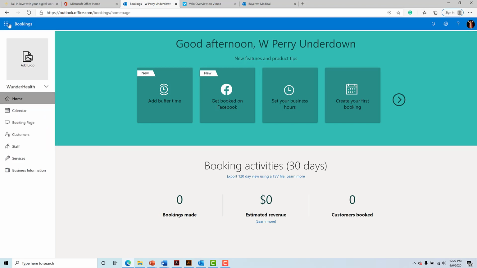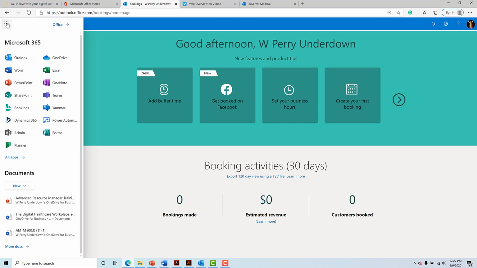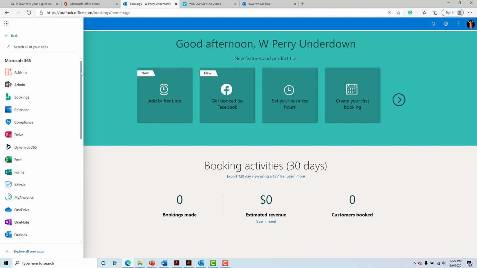And if anyone ever, this is what we call it, these little 9 dots in the left-hand corner when you log on to 365, it is the waffle. And you go to Bookings. Now, more likely than not, you should have Bookings. And if you don't see it here immediately when you click on the waffle, go to all apps and look for it there. You can also search for it.